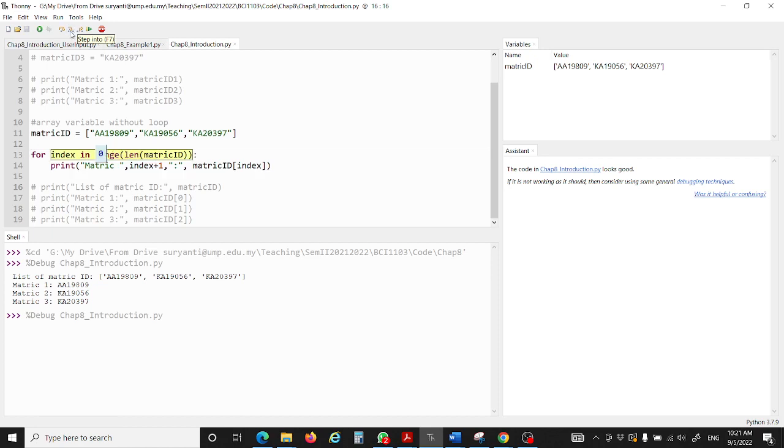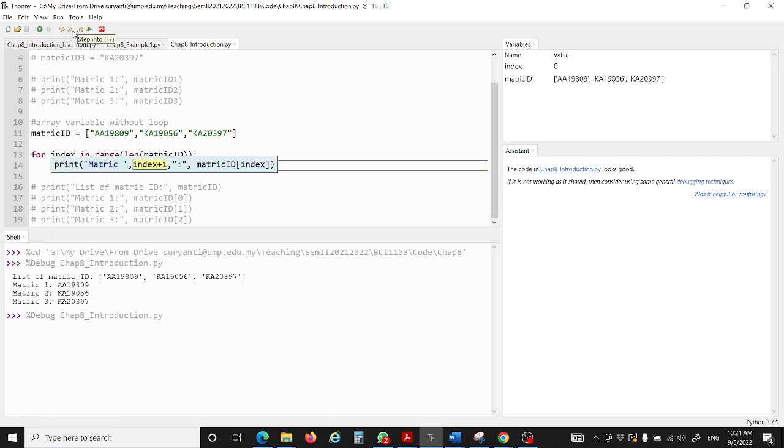Index is 0. So you can see here matrix index 0 plus 1 will be 1. Matrix ID index 0 is AA19809. So you have matrix 1 AA19809 here. Next we proceed with the next index, which is index 1.